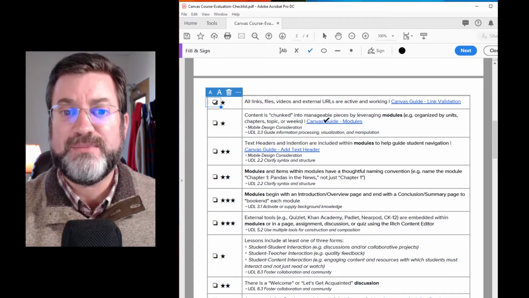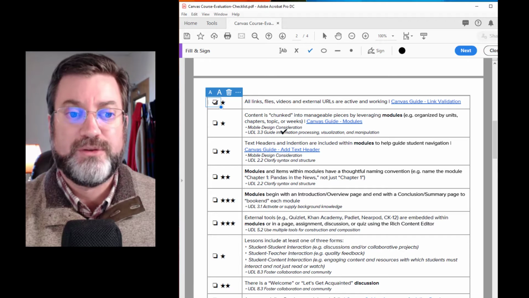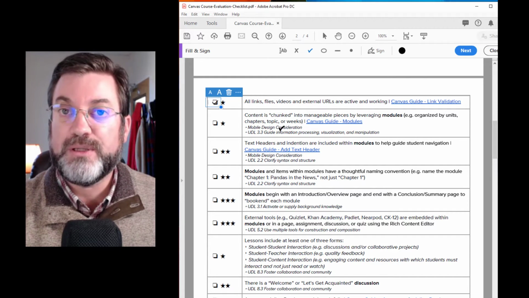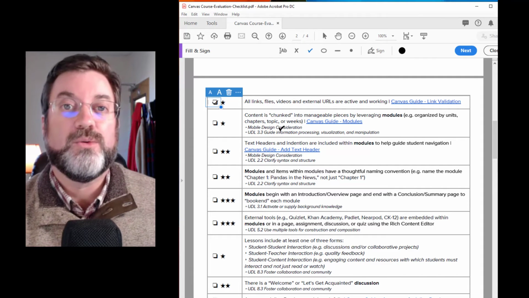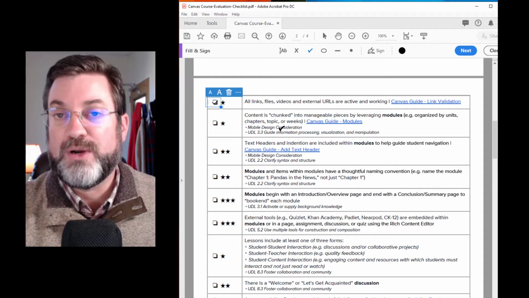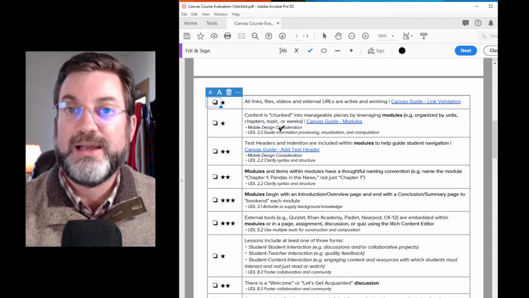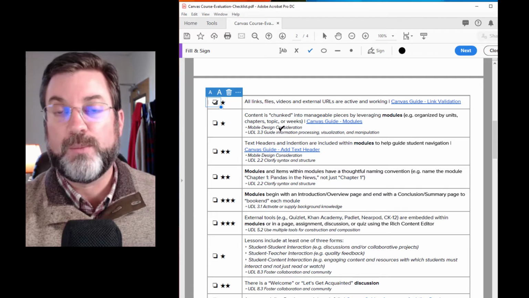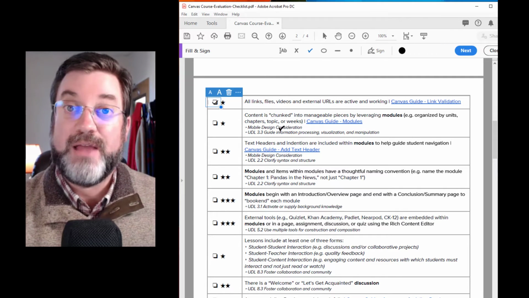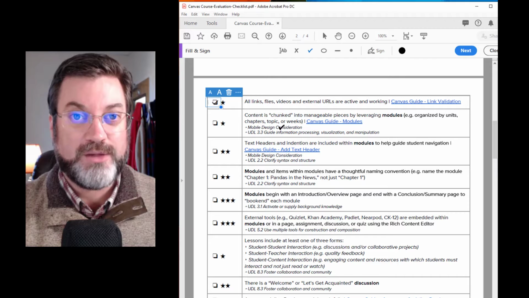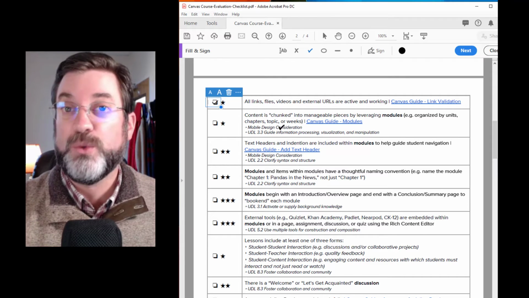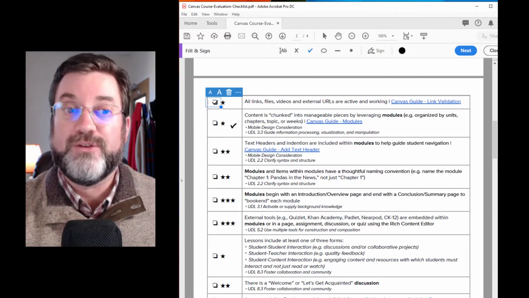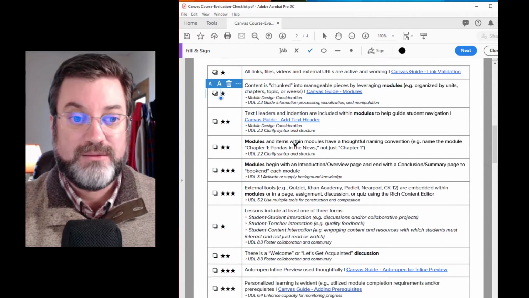Content is chunked into manageable pieces by leveraging modules. Again, if you're looking at the Reinhardt template, there is a sample module in there, which is a module overview, a presentation or a lecture page of some kind, and then some ways for students to interact with students through discussions, or perhaps an assignment or a quiz, and then a wrap-up page. That's the basics of modules. We also went over how to duplicate those items so that you can have a consistent look throughout your course. If you've done that, you get a check.